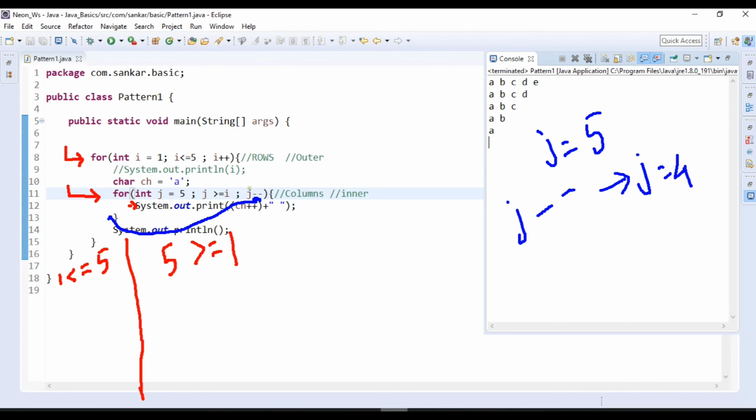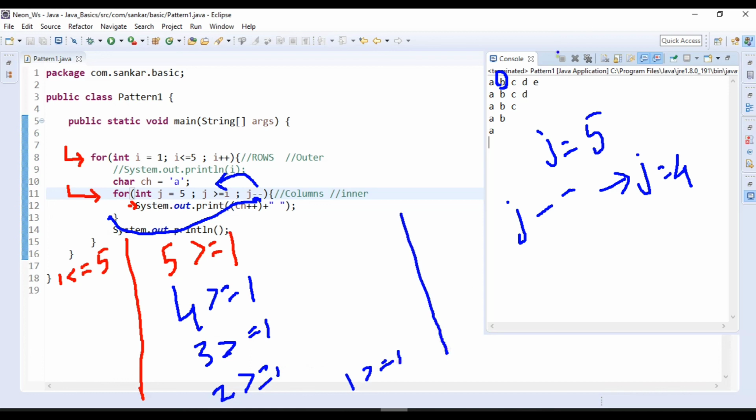Now, after decrementing, it immediately goes and checks the condition, correct? 4 greater than 1, so the condition is satisfied. Now it will print the b value. Same as before, at the end of the loop, the decrement happens again. So 3 greater than or equal to 1, and it will print the c value. Same, 2 greater than or equal to 1. Same, 1 greater than or equal to 1. Up to now it has printed all the values up to e.